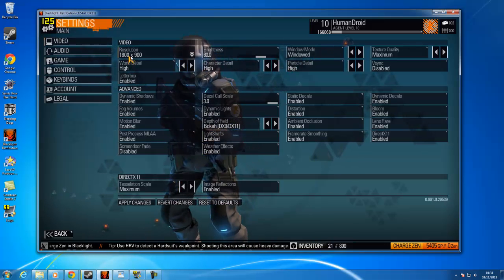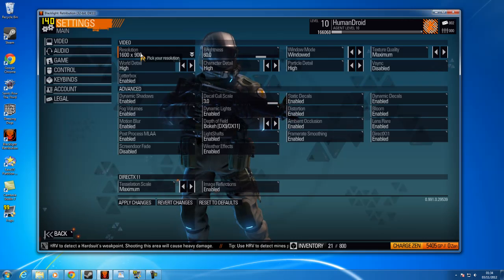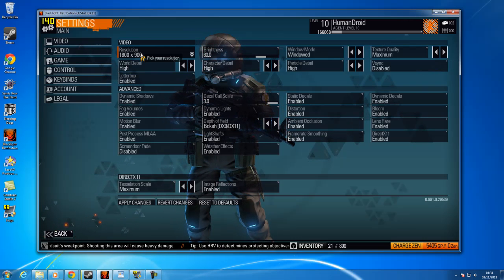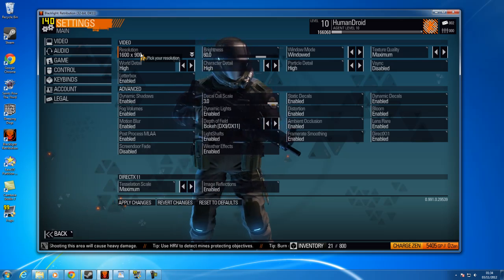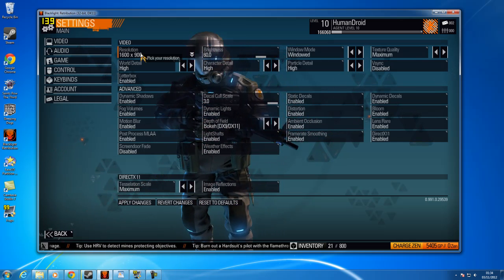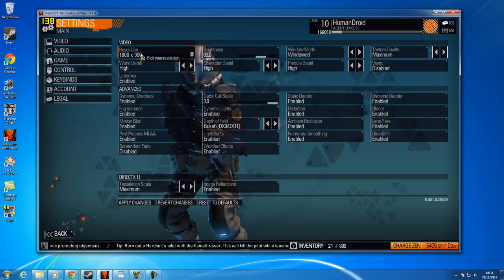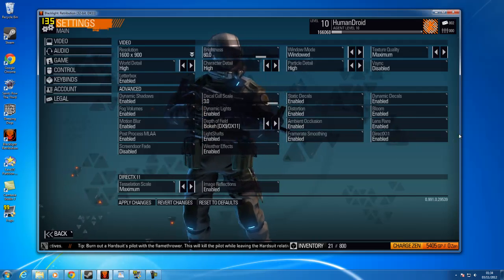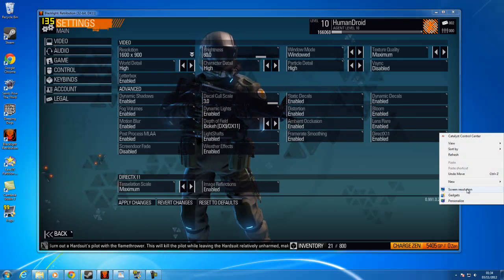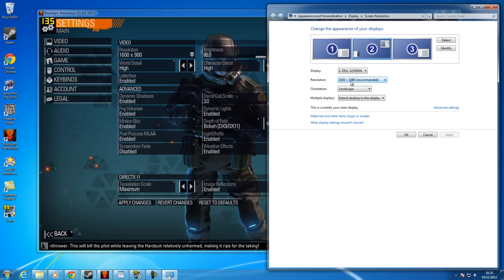Okay, so we've got video settings. Your resolution here should be your monitor's native resolution. You can find this out by going to the settings in your monitor. I have Dells, so all I have to do is press the option button, and it comes up with the maximum resolution. Or you can right click on the desktop and go into screen resolution, and it will tell you down here your native resolution.